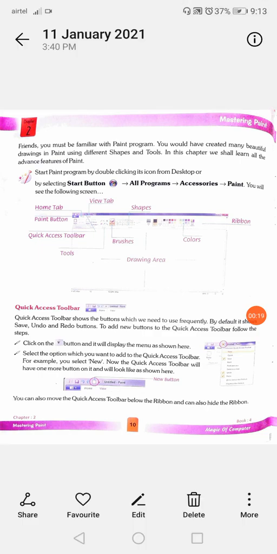So in the previous lecture we have seen about Paint. It is software with which we can draw beautiful drawings, and we can use different shapes and tools in this software. We have also learned how to start the Paint program by double clicking on its icon from the desktop, or by selecting Start button, All Programs, Accessories, Paint. You will see the following screen. Now we can open the Paint program using the icon as well as the steps given below. Okay, so you will get the following screen when you start the Paint program.